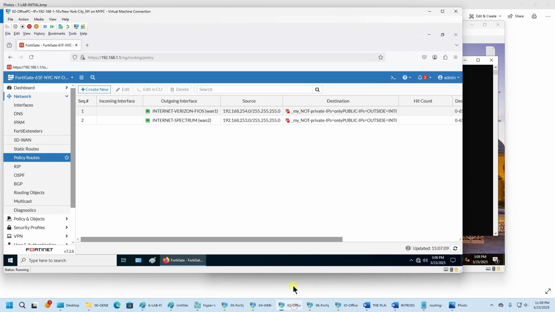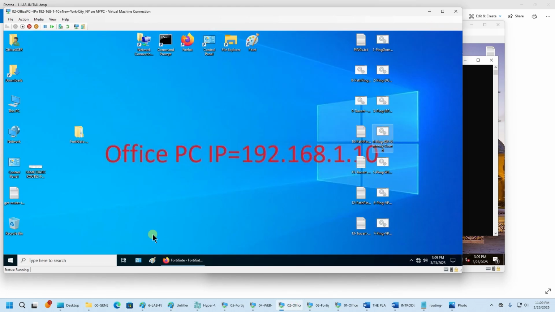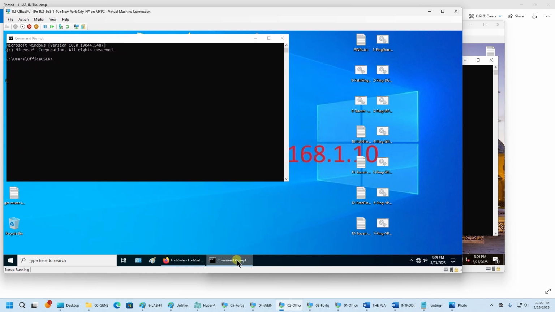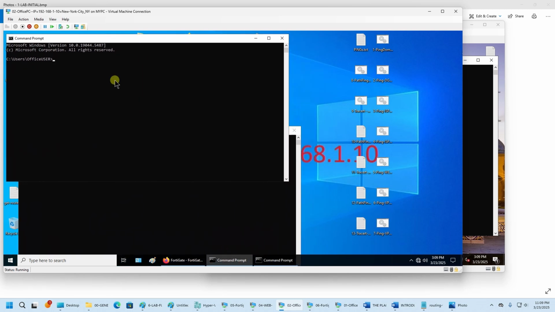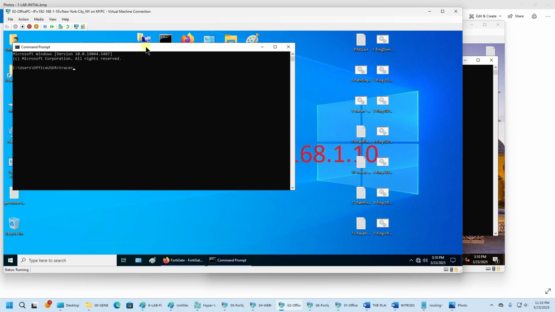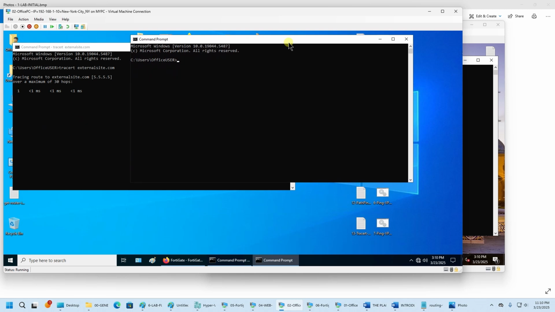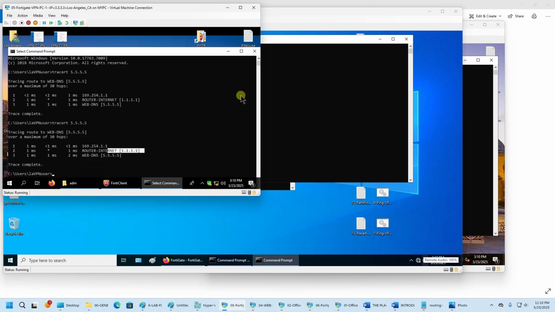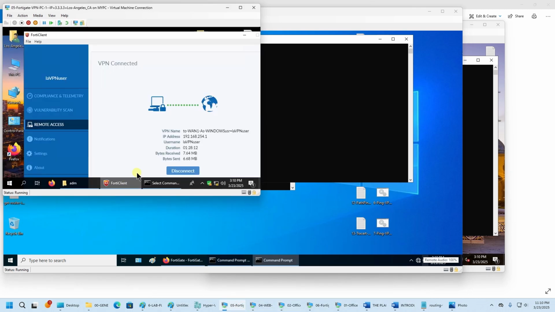Let's test something. For example, ping the internet, ping external site.com. Okay, tracert external site.com, then ping, tracert, WAN 1 VPN PC with this address.